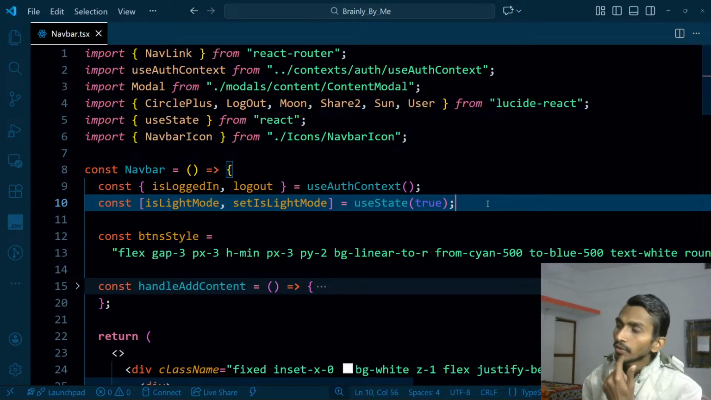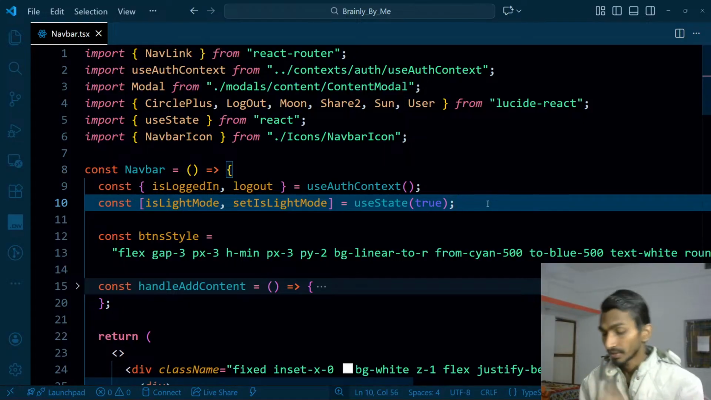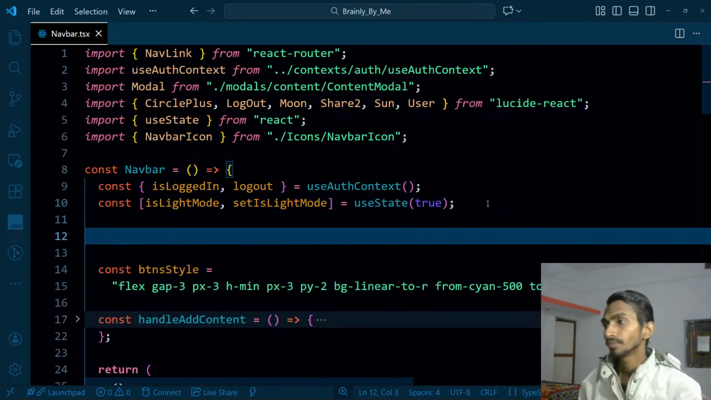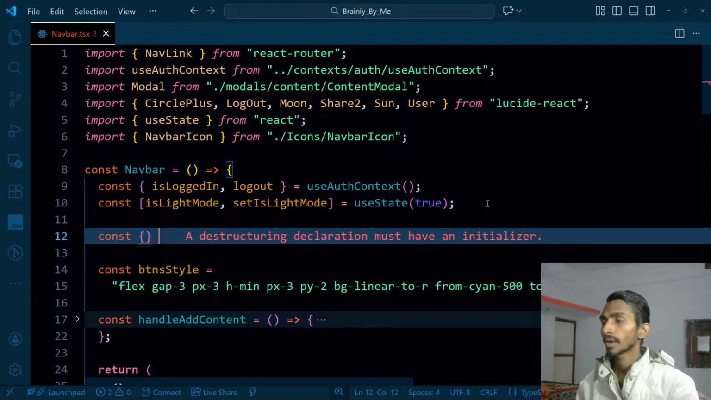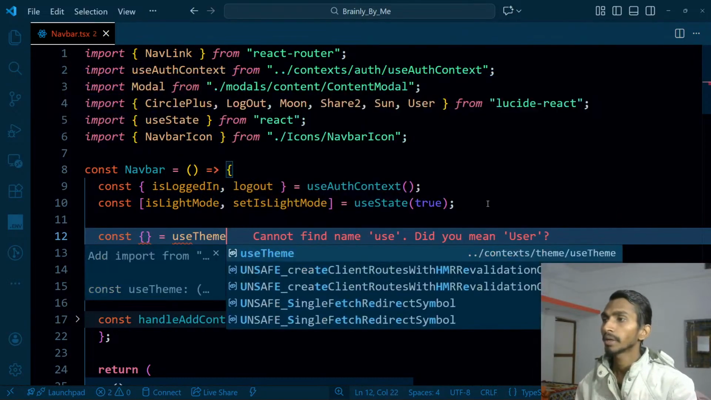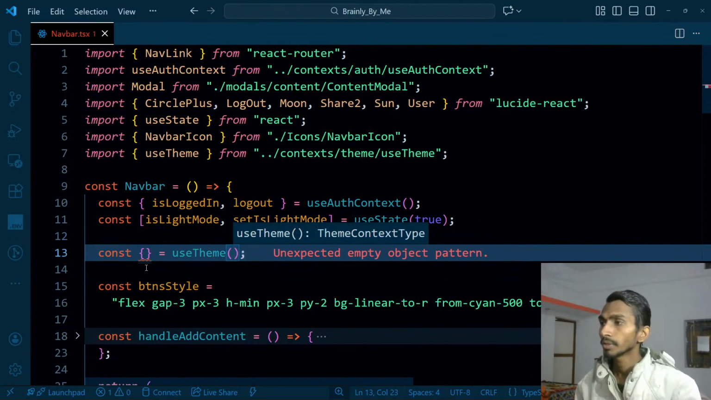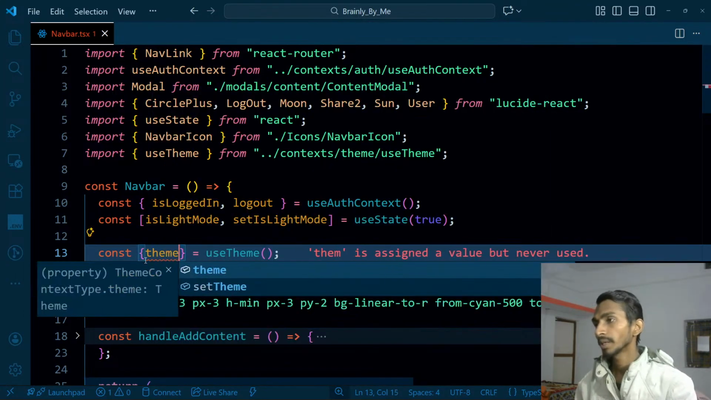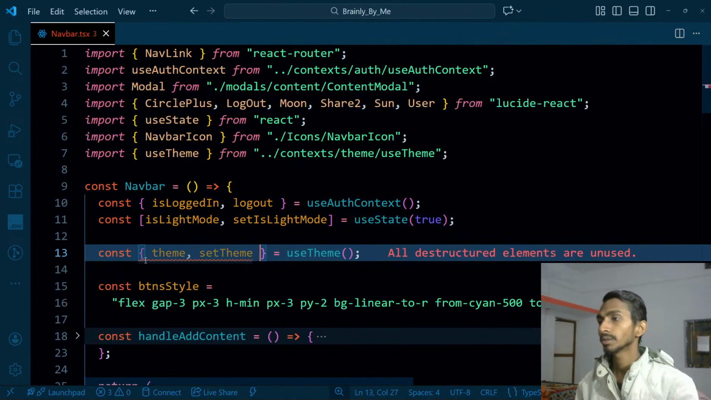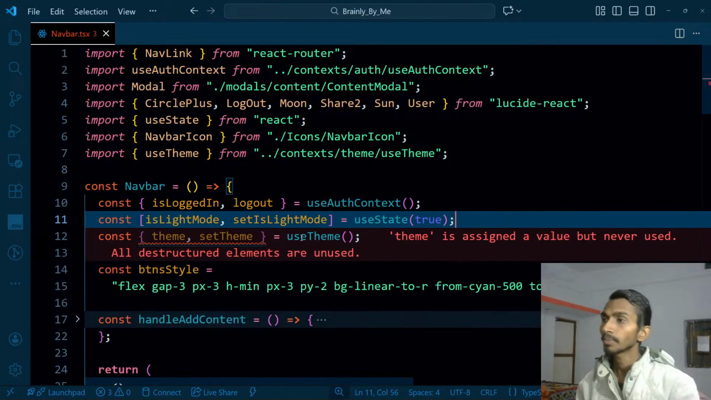One more thing, by default I will be getting light theme, and then as soon as I click on the button, that should get saved, right? Yeah, right. So what I want to do, const, I want to use a theme right now that I've exported from there. I will be getting my theme, I will be getting my set theme over here. Done, I got that. What is the next step?